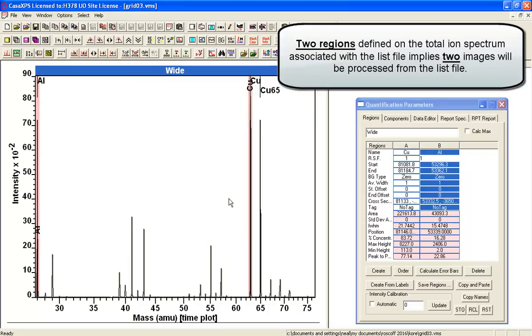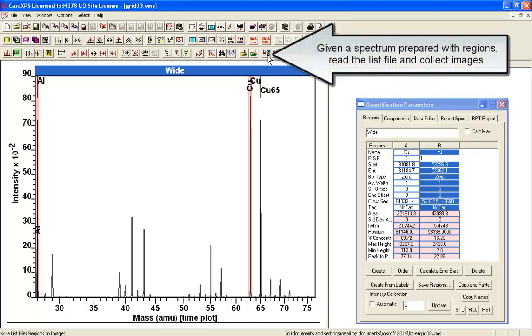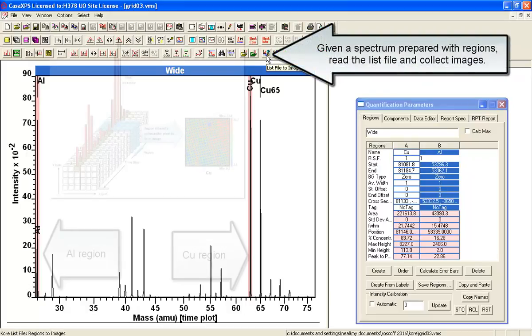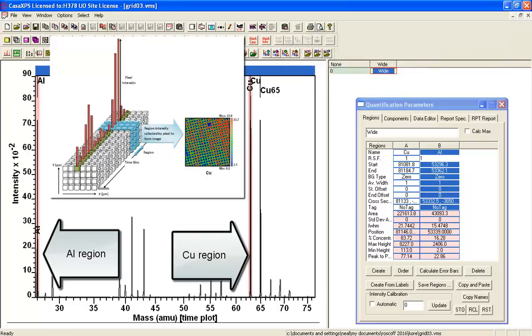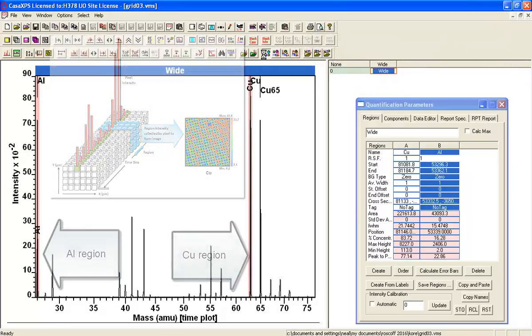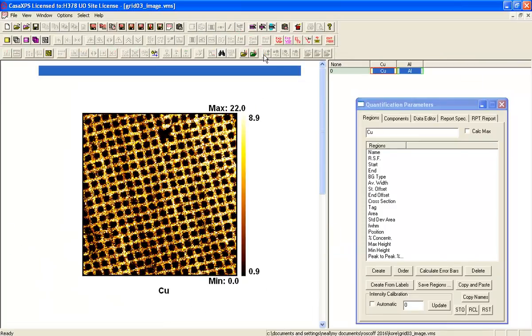so aluminium and copper. So when I now use some of these options, so this one is list file to images, so the spectrum defines 2 regions, and when I press this button images are created based on those 2 regions.